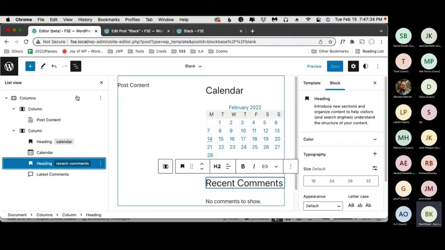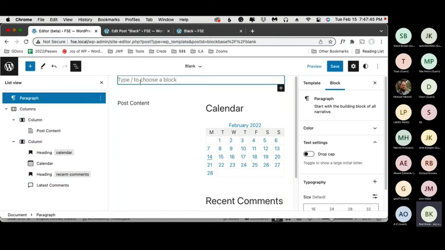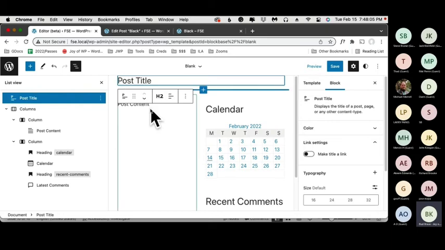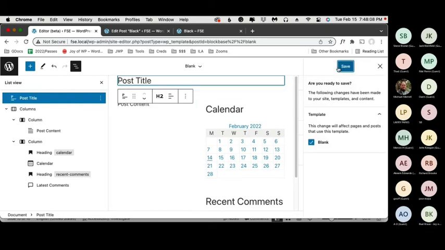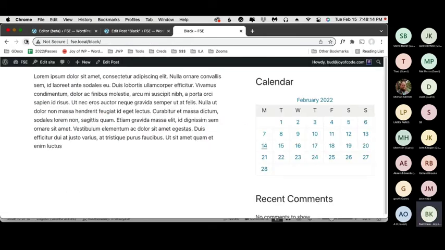Let's see. Yeah, I can insert before, and I'm almost done. Insert before, and we're going to type in /post. So you have all these, see all these over here? I'm just going to point this out. These are all dynamically pulled from the database. Post title, post content, because you're creating them when you're creating your posts. So here, post title, nice. Save it.